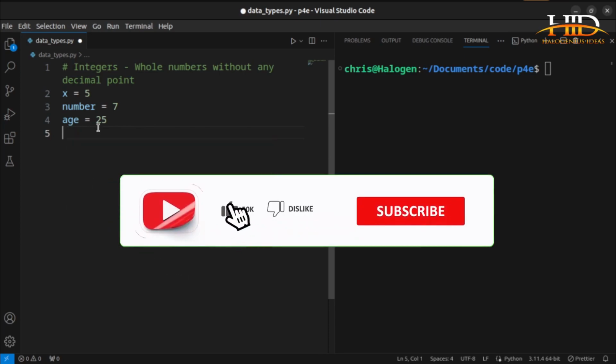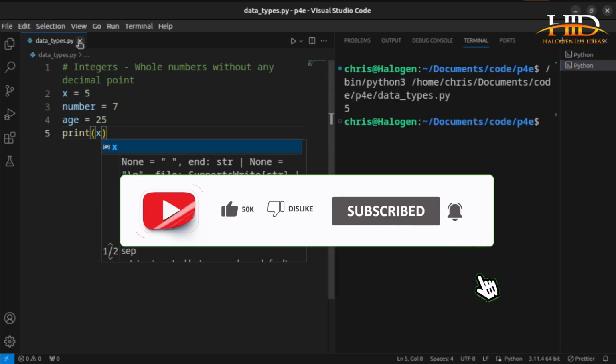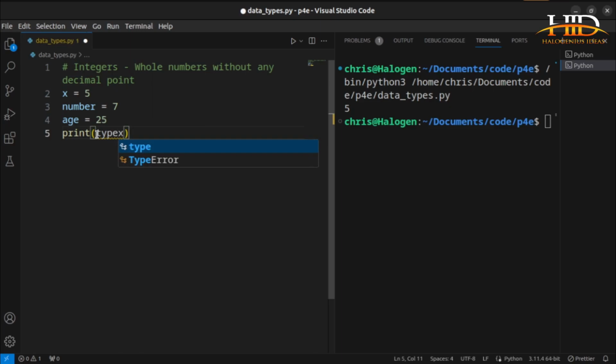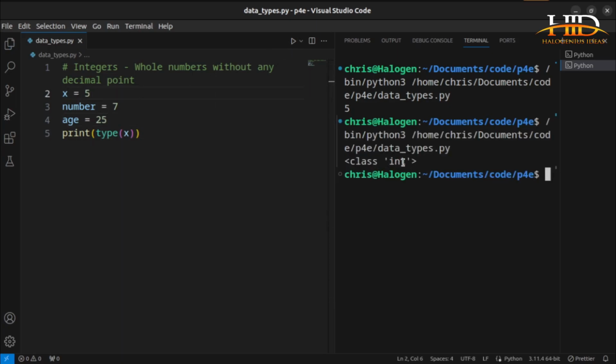For example, if I run this program to print x, you see that it is giving me 5, which is what it's supposed to give me. But there is this type function in Python that can be used to print the type of a particular data. Printing x gives me the value of x, but printing the type of x gives me the data type of x. If I run this, you see that I'm getting class int. So all these data types that we have over here fall under integers.